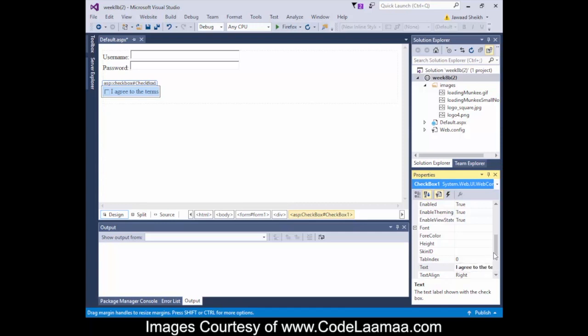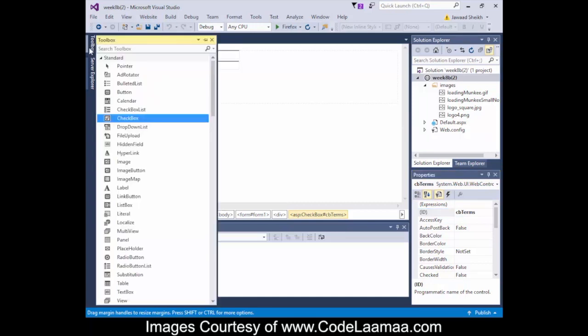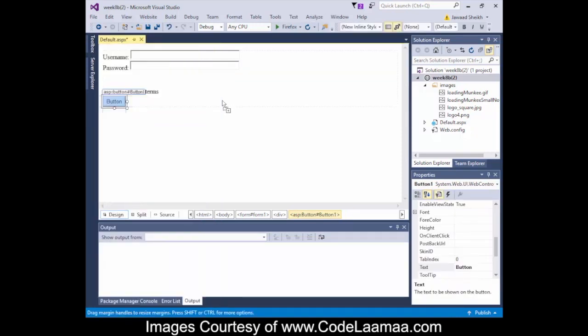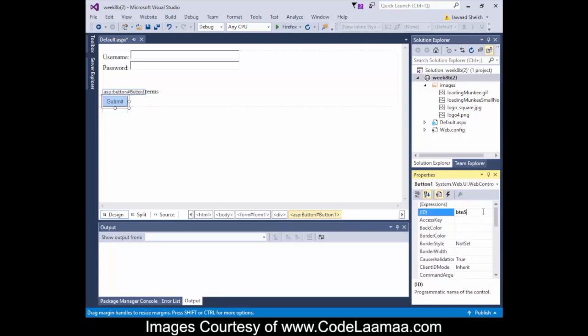And we'll call this checkbox CB terms. And below it, I'm going to add a button for submitting. And this button will be submit. And the ID will be BTN submit.